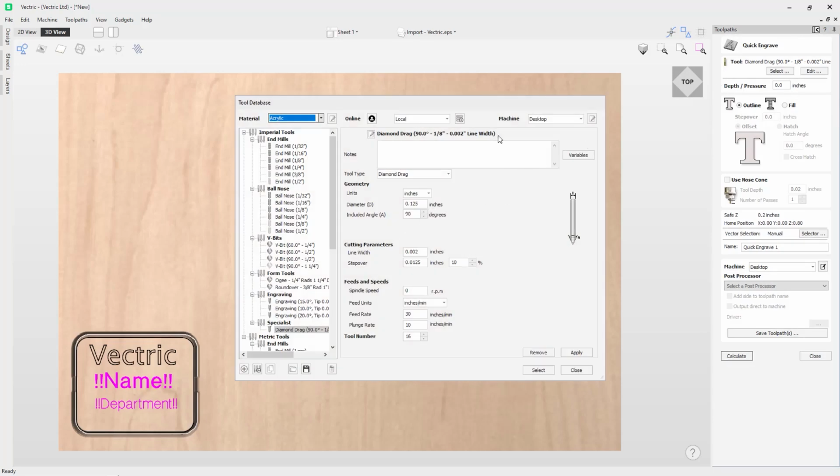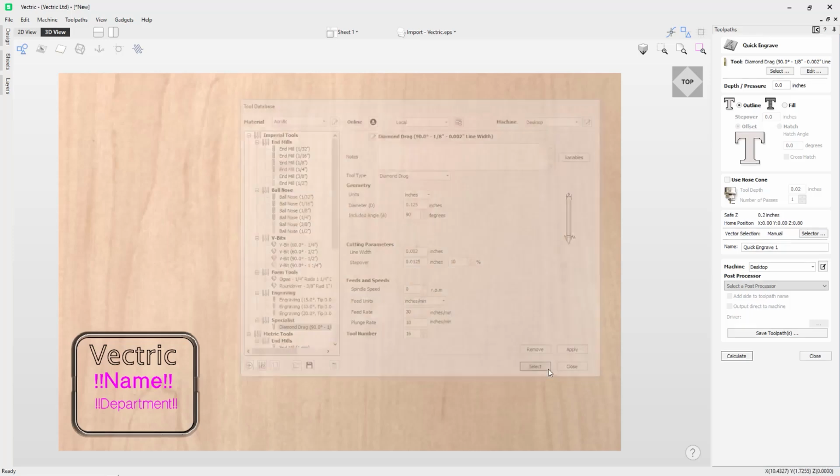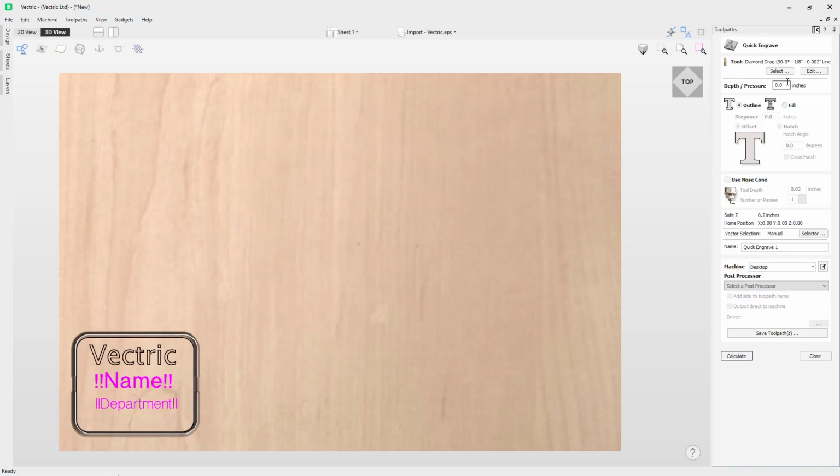And this is safe and appropriate for my machine, but the useful thing about diamond drags is that they're spring loaded, so they can actually cut over uneven surfaces. And this is the tool I want to use in this case, so I'm happy with these settings. Again, double check these are safe and sound for your machine. But in this case I'm happy, so I can click select. And now I need to put a depth or pressure to cut to. So I need to put 0.1 in this case, so not too deep.